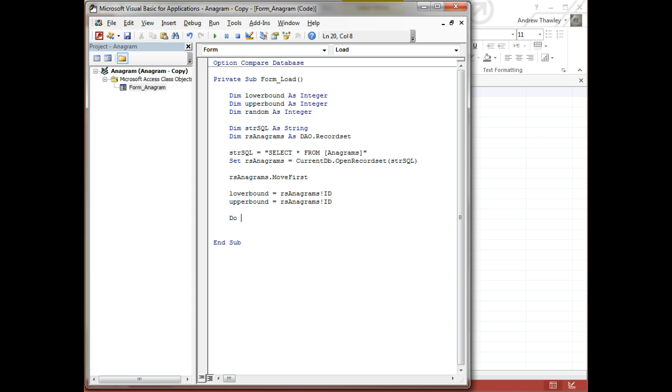Now we need to go all the way through the list. So do while we are not at the end of the list. So dot end of file. I'm just going to put in the loop command because now we want to do all the code in between here. Now we need to check if bound is less than, or actually, no, not less than, more than the current ID.